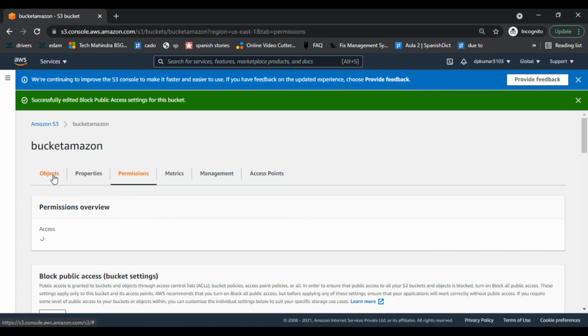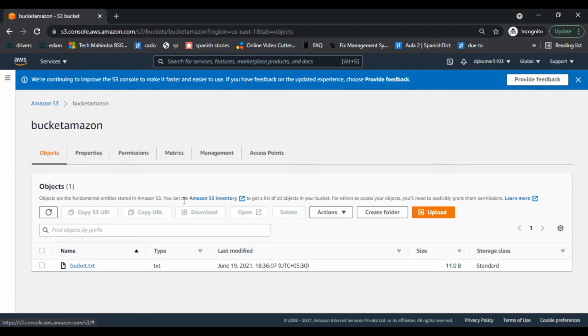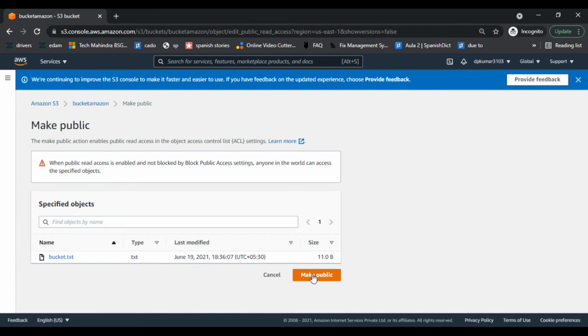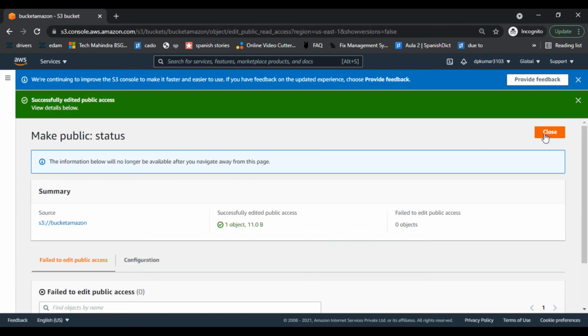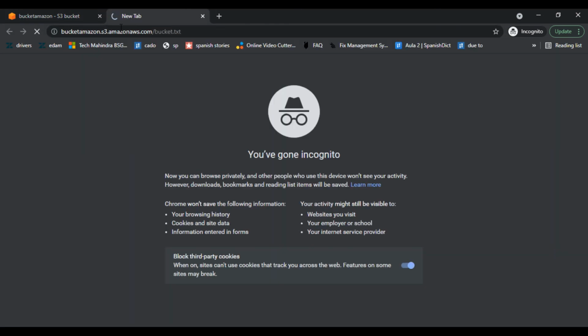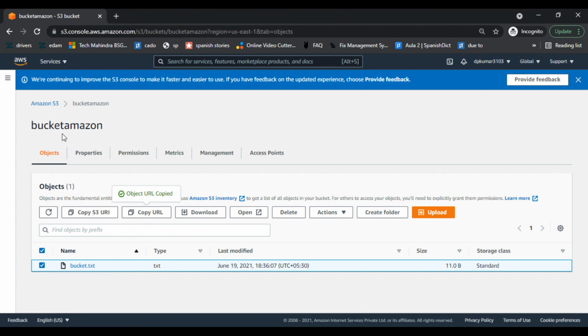Yes, settings are saved. Go to the objects again, select the file, Actions, Make public. Good. Close, copy URL, open a new tab. Now you can share this URL with your friends, and they can view the file. This is how you create a bucket in Amazon S3, upload files, and make them public.